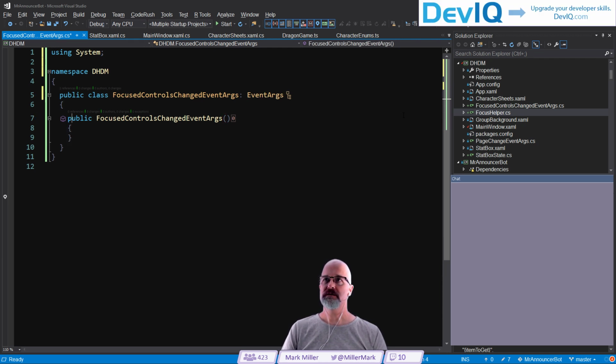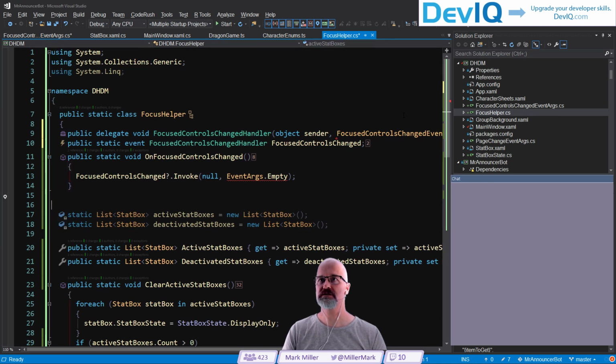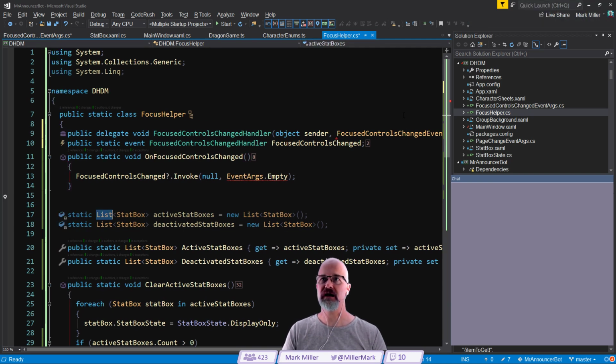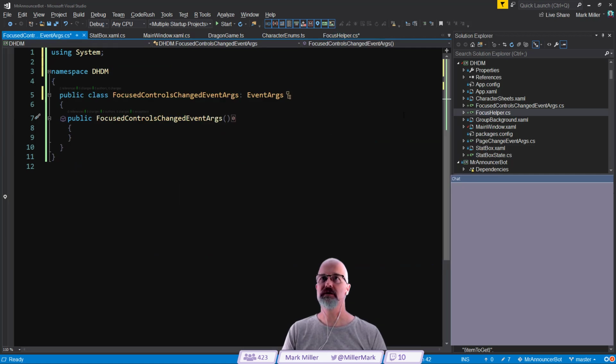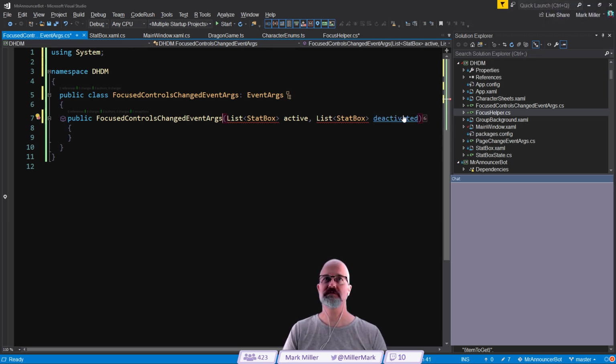So we need some properties in here. So let's pass in some parameters. We are going to pass in essentially two lists of stat boxes here, the active and deactivated ones. That's what we're going to do. So we're going to call this the active, and one more that's going to be deactivated. Like that. So that's our deactivated stat boxes, and the other ones are active stat boxes. Like that.